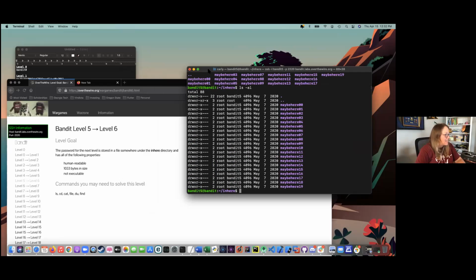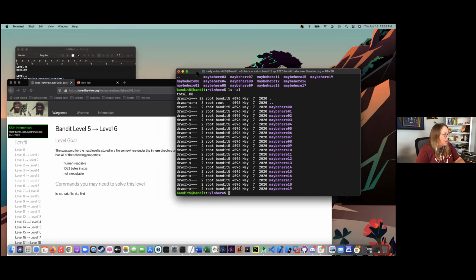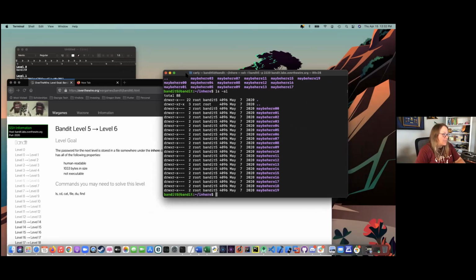So it says somewhere in the in here directory and has all the following properties. So it's not going to be those. So I guess we're going to have to go into these directories to see.